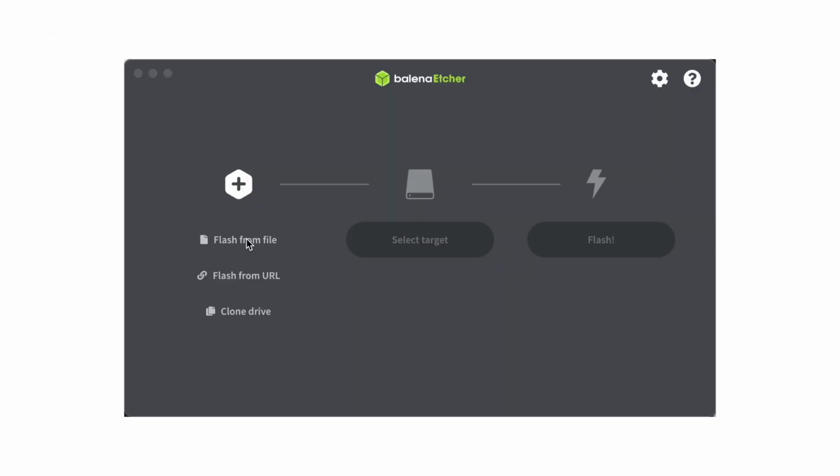Next, we'll write the FydeOS image to the USB storage device. Now, we need a software tool called Balena Etcher for the writing process. Using Balena Etcher is simple. Just follow these 3 steps.